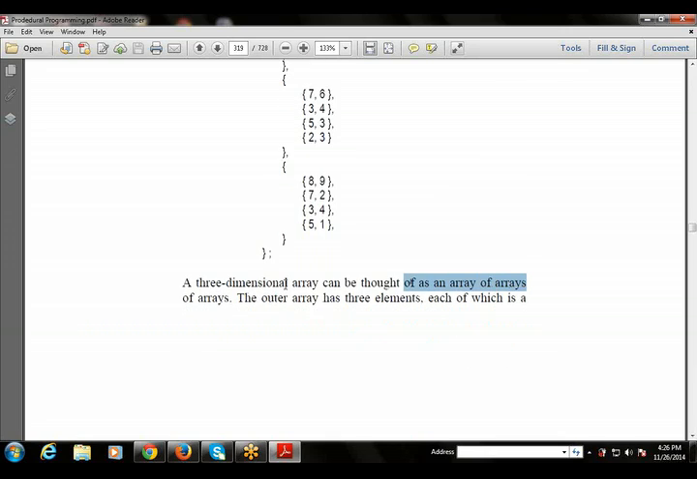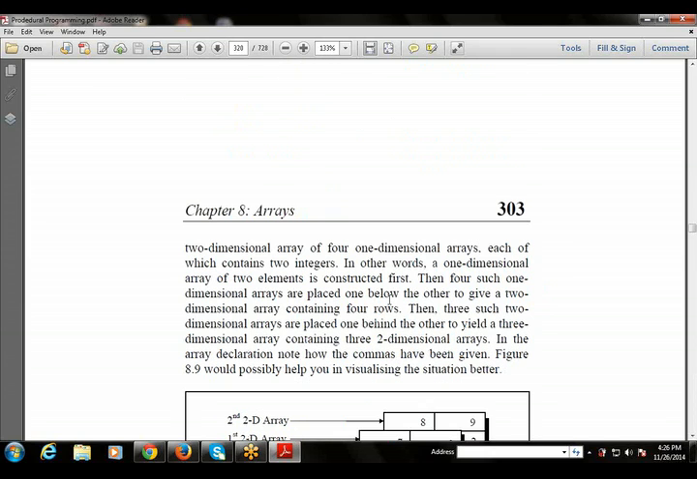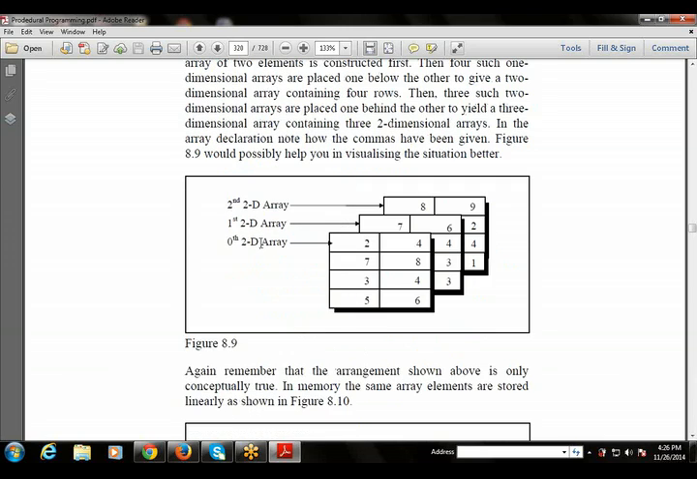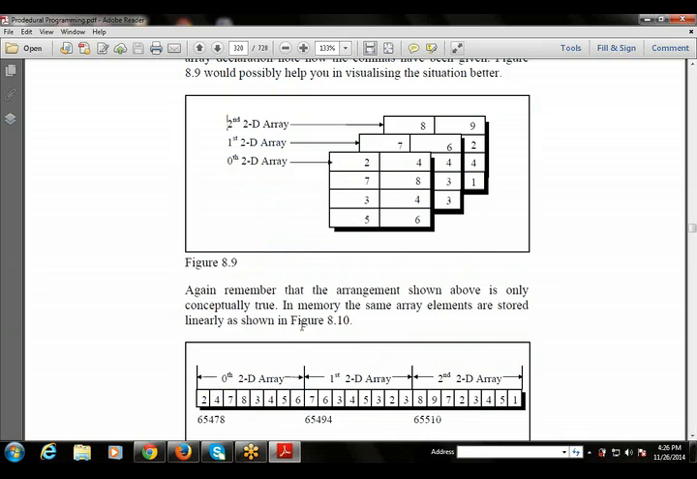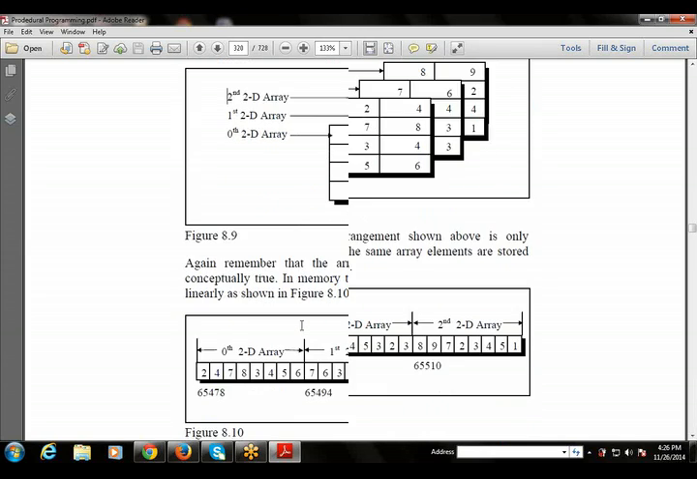This can be thought of as an array of arrays of arrays. The outer array has 3 elements, each of which is a 2-dimensional array of 4 rows, containing 2 integers. This is the 2D array at index 0, first and second. Again, remember that the arrangement shown above is only conceptually true.